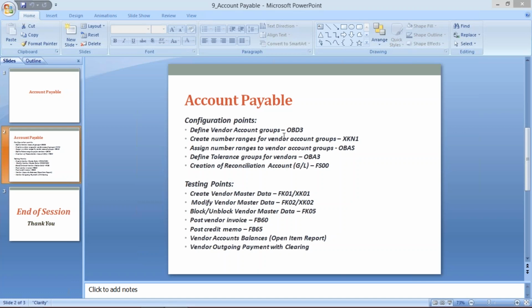Here, in the case of vendor also, it is going to control the number range. So if somebody asks any question regarding account group, then you have to say that the account group controls the fields which appear during creation of master data, and it also controls the number range. These two things you should keep in mind.